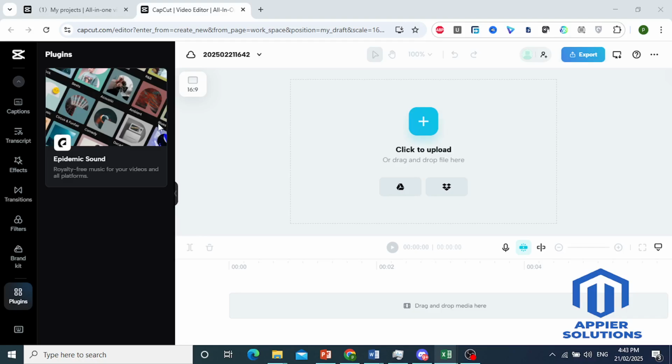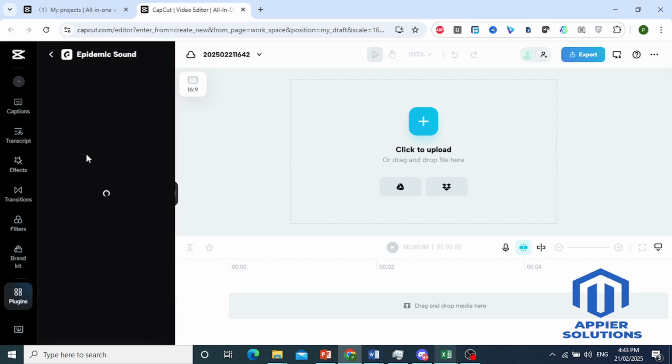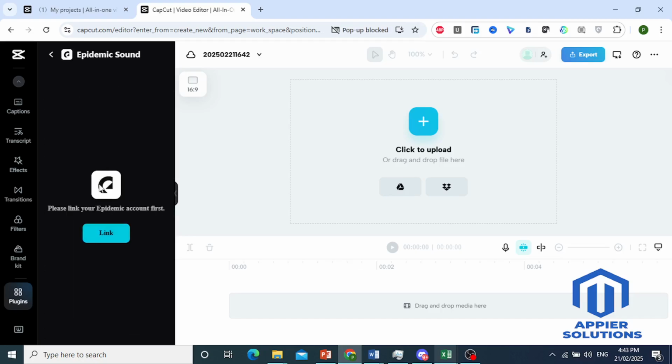So here we go. We can see we have the Epidemic Sound plugin. So you can go ahead and click on that. And then come here, scroll down and click on open. Okay. And this is basically going to start loading up for Epidemic Sound. And then you just go ahead and link your Epidemic account. All right. And then you'll be able to use these sounds on Capcut. Really that easy and simple.